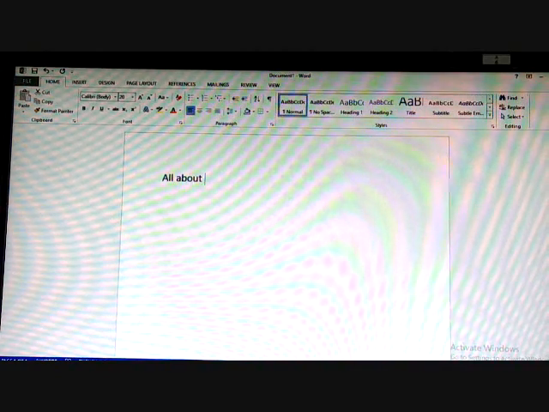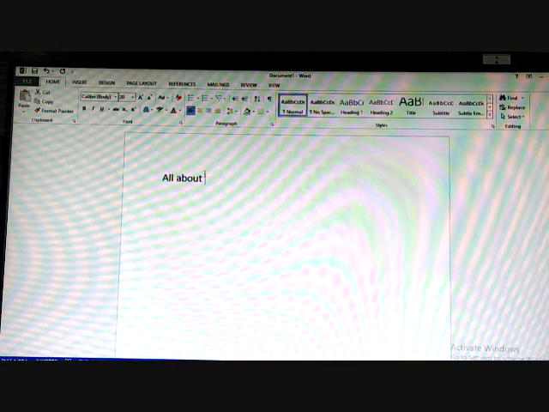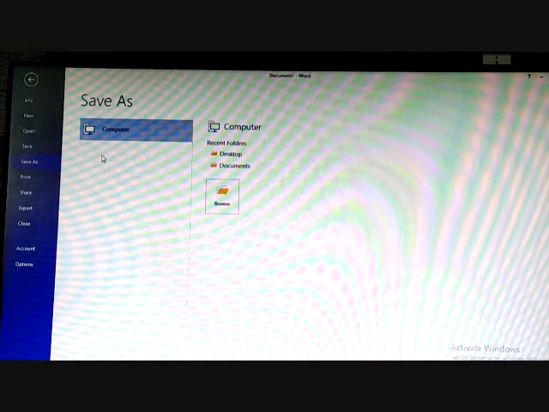If you want to save a document, first of all you have to go to the File tab. Can you see this File tab? Click on the File tab. You will reach the Backstage view. After that, click on the Save option.